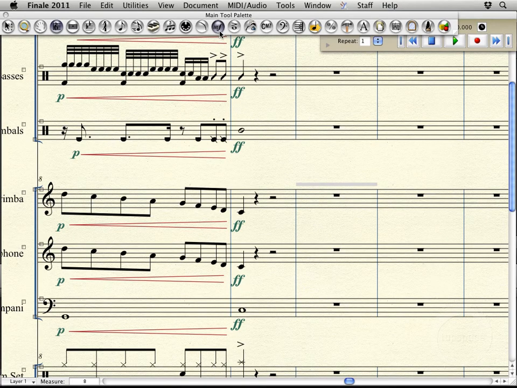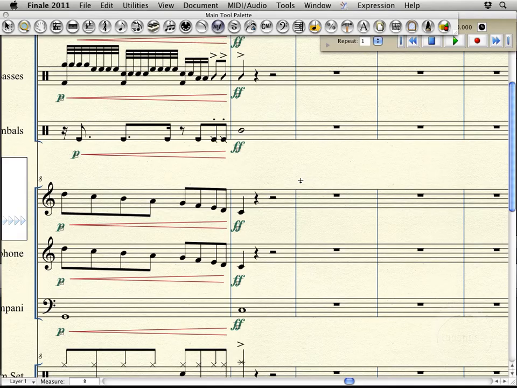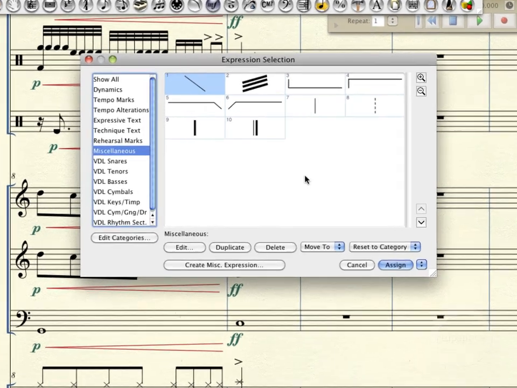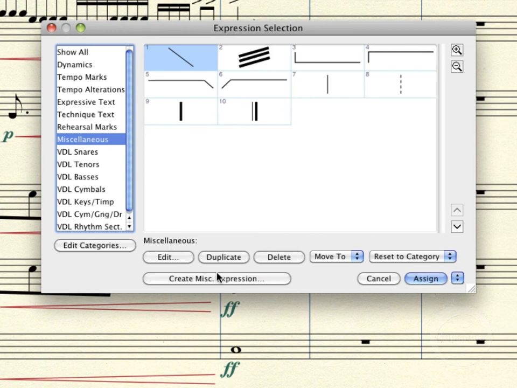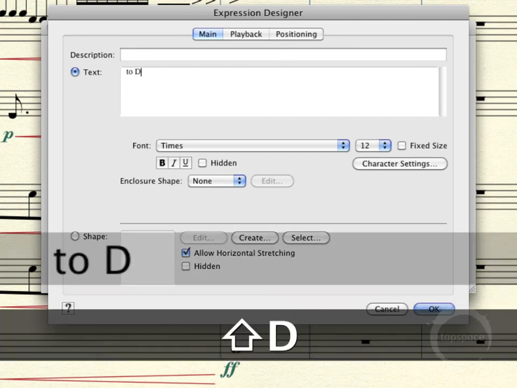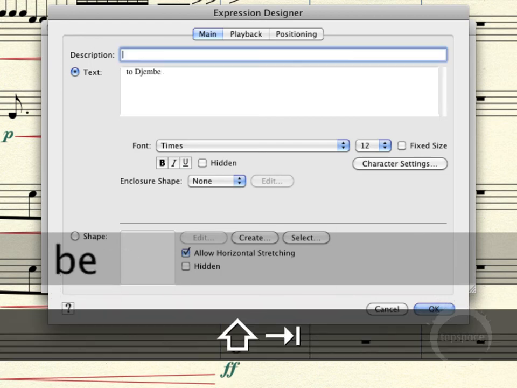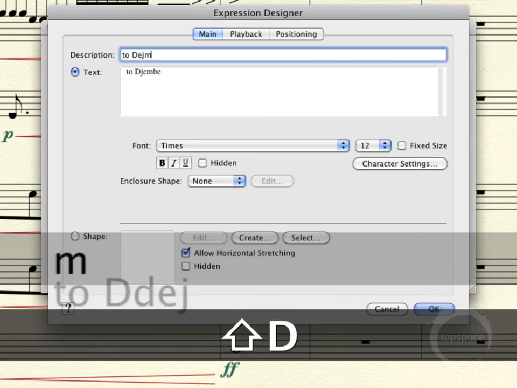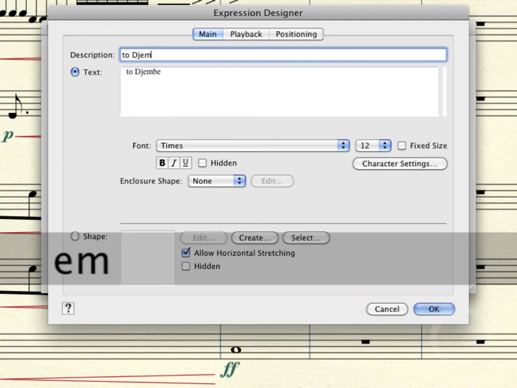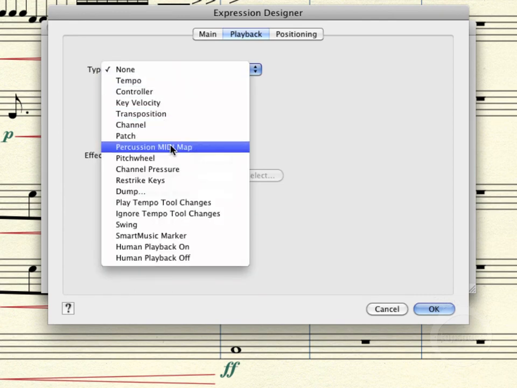The one other thing we'll need to do is actually assign the percussion MIDI map. The way we'll go about doing that is by creating an expression that loads the proper percussion MIDI map. So we'll click the expression tool, double click here. Now under the miscellaneous category, I'm going to come to create miscellaneous expression. This can say whatever you want it to. Perhaps if I spelled it right, that would be good. And we'll give it a description. I'm having trouble spelling djembe today. There we go. And then under playback, under the type, we'll want to choose percussion MIDI map.